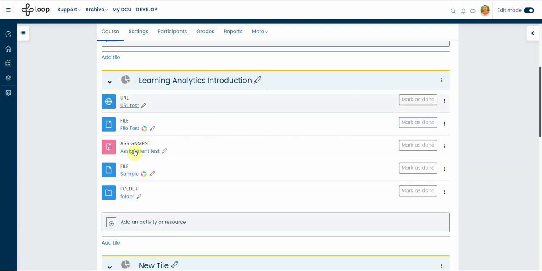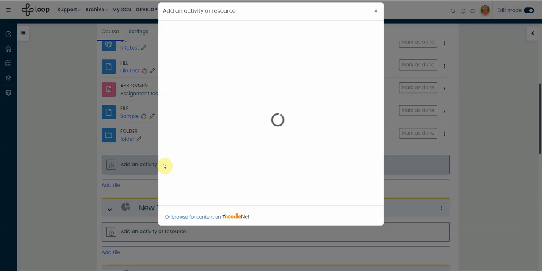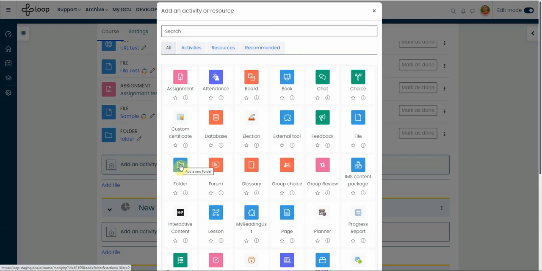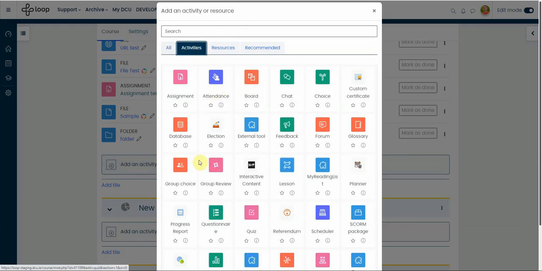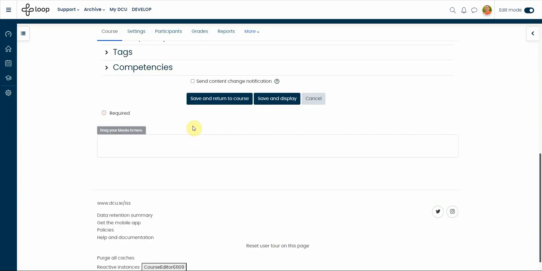At the bottom of the list of the activities or resources in that tile or section, there is a link called Add an Activity or Resource. Click on Add an Activity or Resource. The Activity Chooser will pop up for you. You can select any activity or resource from the list. You can also see more information about each of those activities or resources by clicking on the Information button, and add the activity to your course.